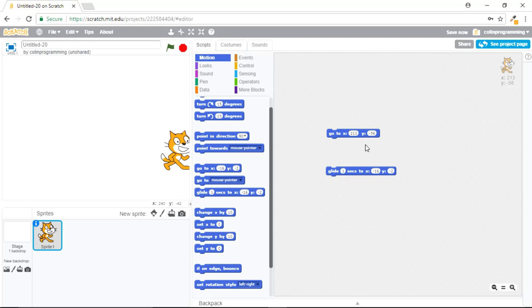See, look, our cat just basically teleported to that position. So that's what the go-to block does. Now if we also fill in 213 and -56, and we click on the glide, we can actually see our cat moving. So the go-to block basically teleports your sprite to where you want it to go, and the glide block makes it so you can actually see it, right?